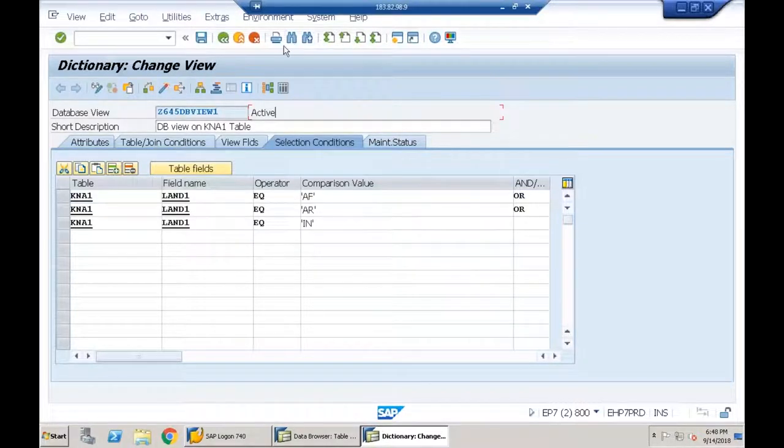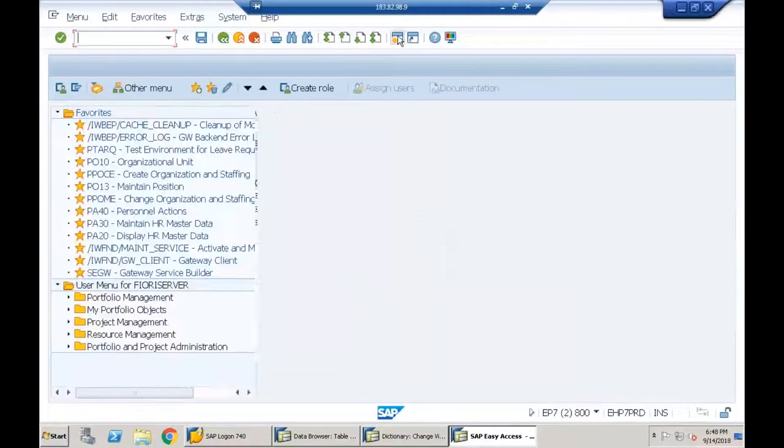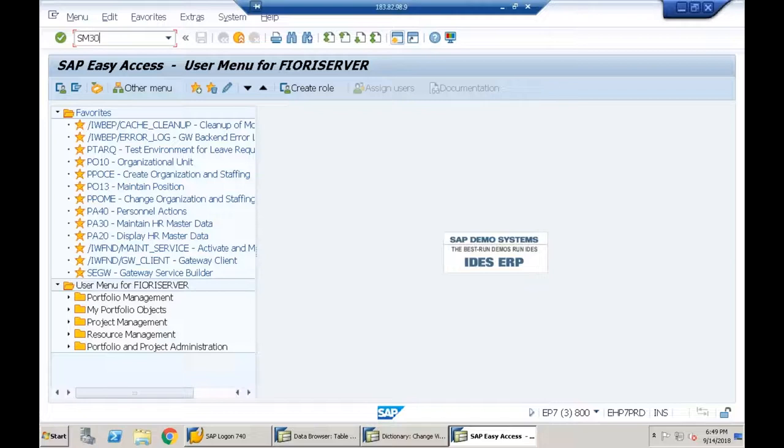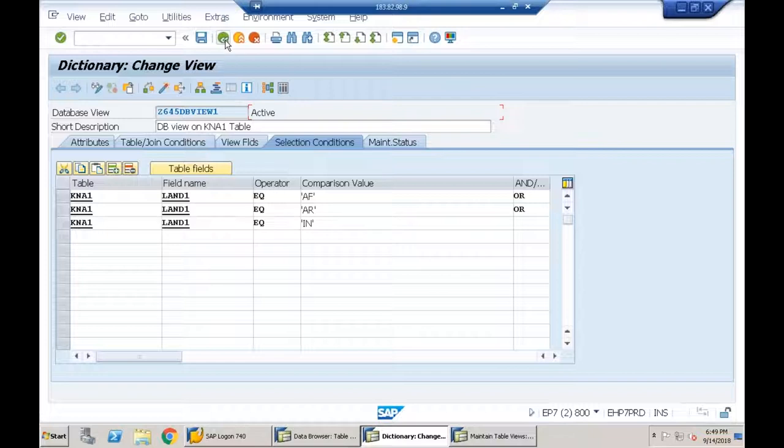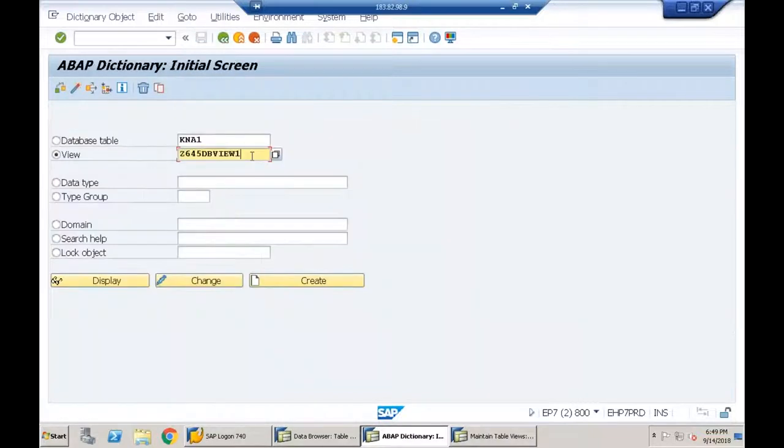Why I'm checking this table maintenance is, if you go to SM30, you can see it asks for a table or view. Anyhow, we can generate the table maintenance for every custom table we create. Similarly, I am checking whether we can create the table maintenance for a database view. We cannot create it. Might be table maintenance is supported for other types of views, so we'll see that going forward. Okay, done. So I created the database view on a single table.